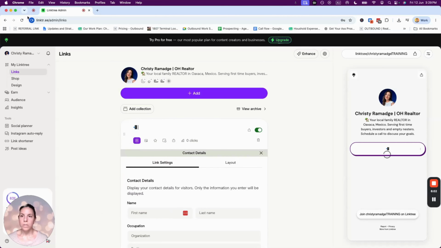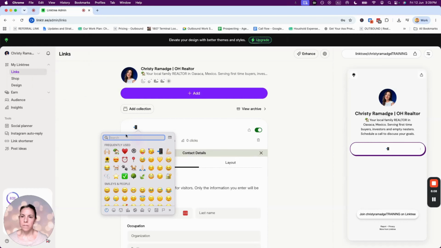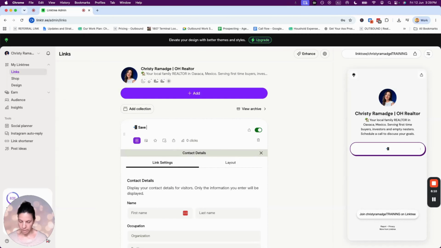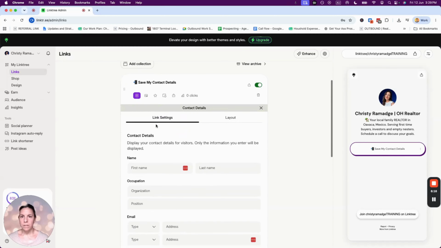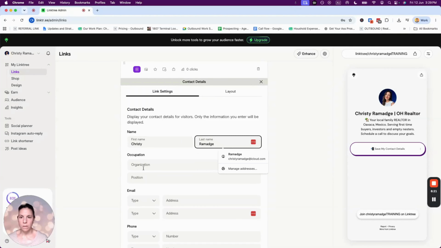Now to find your emojis, if you're on Chrome, just go edit, emoji and symbols. Okay, all right, so that's how you get to that. And then I'm going to put here, save my contact details. Okay, and then just scroll down a bit. So we've got the link settings. I'm just going to go ahead and fill all of this out with my information.